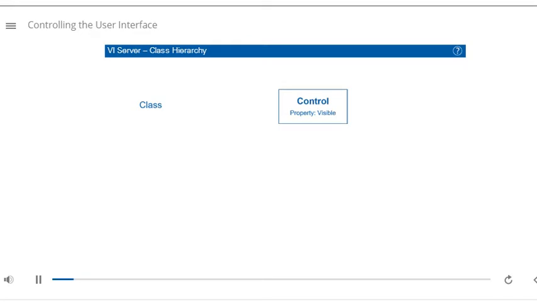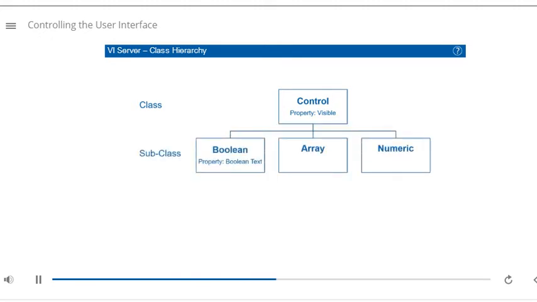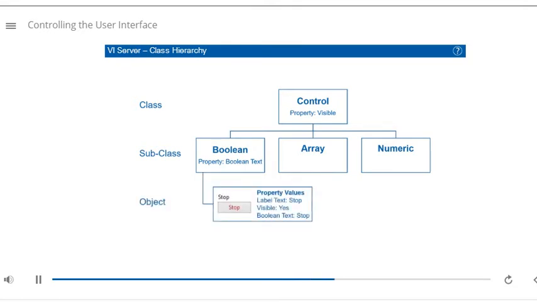VI Server has an object-oriented architecture that is platform-independent. Each object that is part of VI Server is part of a class. The class that the object is part of determines what an object can do, what operations or methods it can perform, and what properties it has. Objects can be things like a stop button, a push button, a numeric control, or an array. Front panel objects inherit their properties from the control class. This class has subclasses where the objects are defined by their data type. For example, a stop button is an object of the Boolean subclass of the control class.